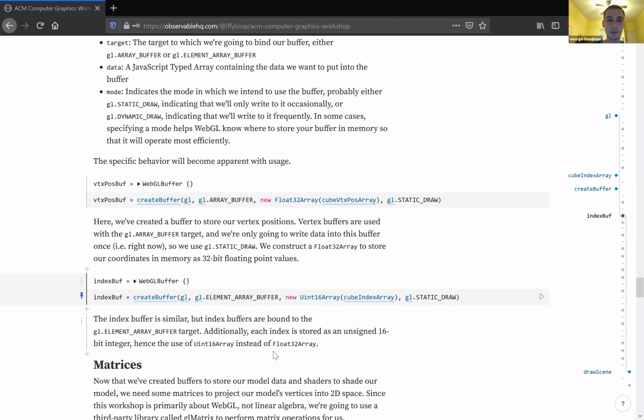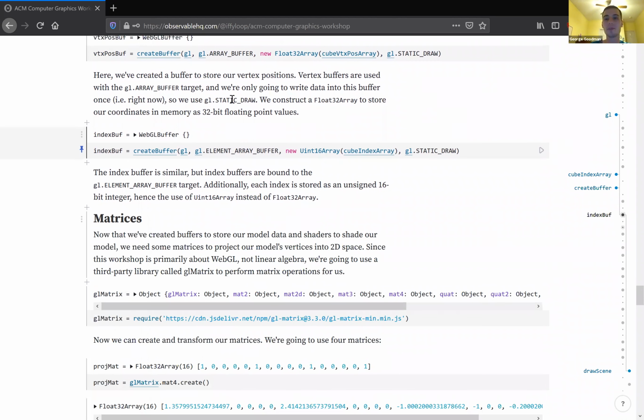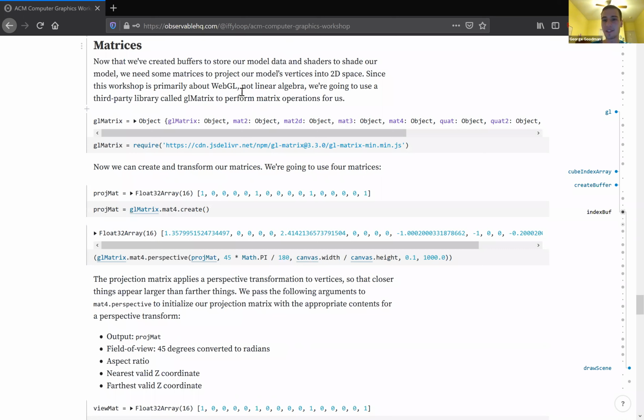So we're going to continue with our next topic, matrices. Matrices are a very important part of computer graphics. They're also kind of boring in my opinion because it's just math. It doesn't involve any of the fancy transferring data between CPU and GPU and drawing pictures on the screen and all that type of stuff.